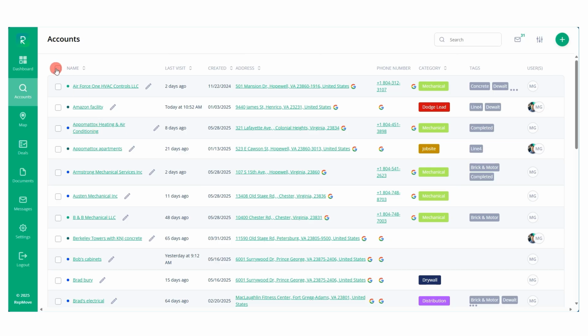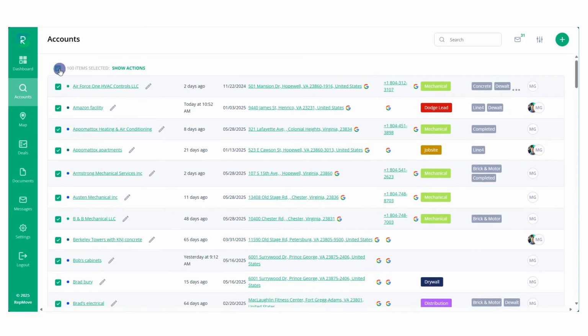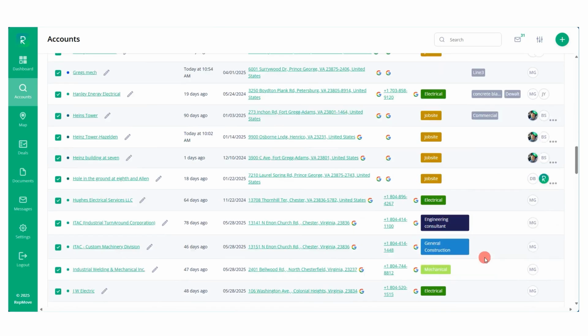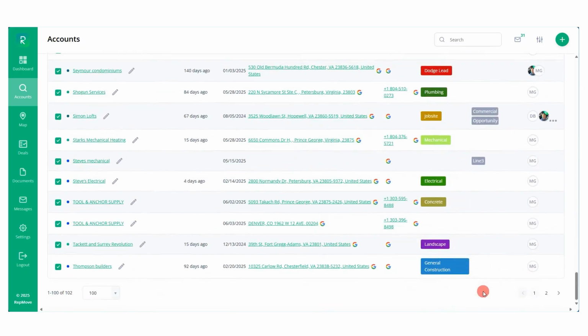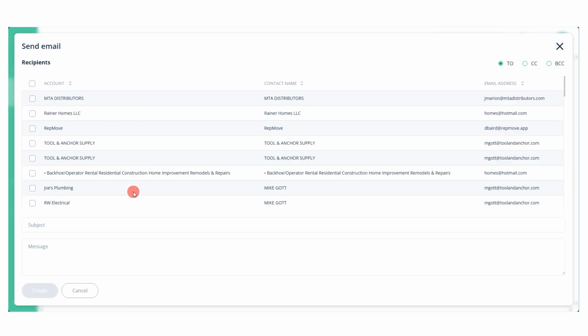Up at the top, you can select everything on a page. In this case, I have 30 at a time selected. We can change that to a larger amount if we're looking to do larger. And if we want to go to multiple pages, we can slide over to additional pages and select those as well. Once we have everyone that we would like, we can go into the show actions and go to the email. This will do the same thing. It'll pull all of our contacts that we have from any of the accounts selected.